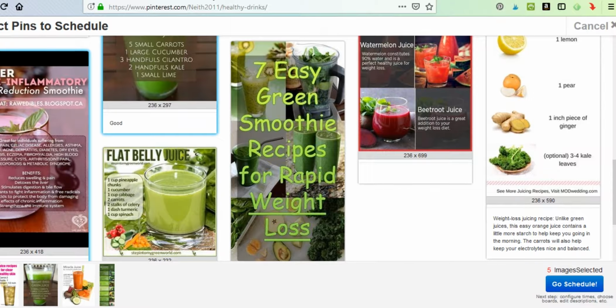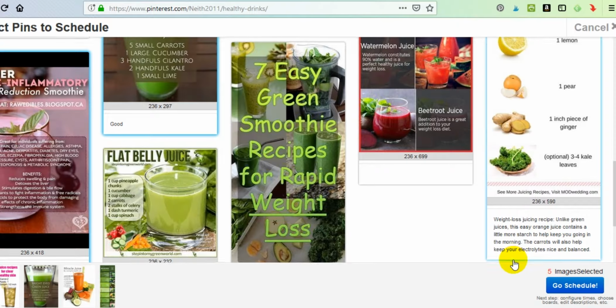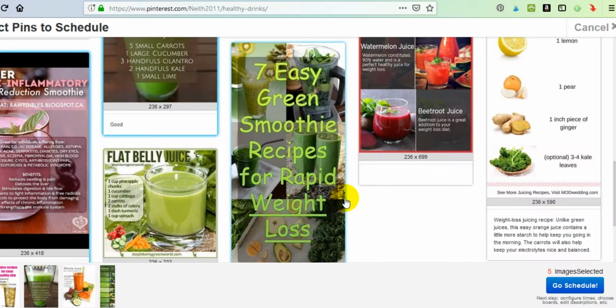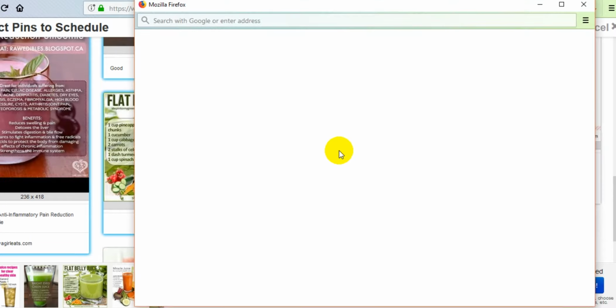Now, the way that you keep up with what you're doing here, right over in this section, it says 5 images selected. So I can select as many as I want. I could select all of these if I want to. This says flat belly juice. I might try that one too. So I have 6 images selected. Then I'm going to click on go schedule.